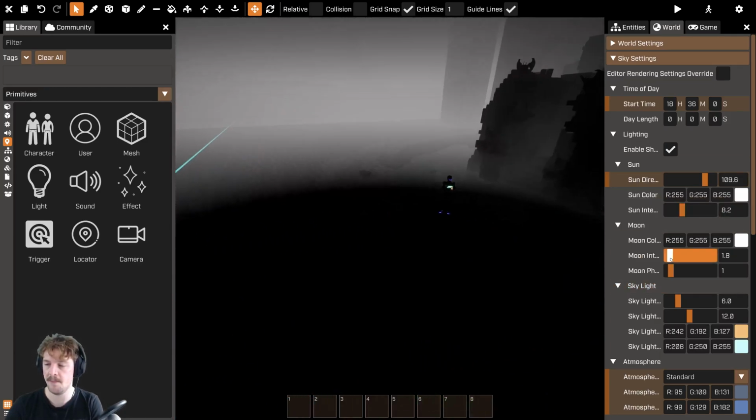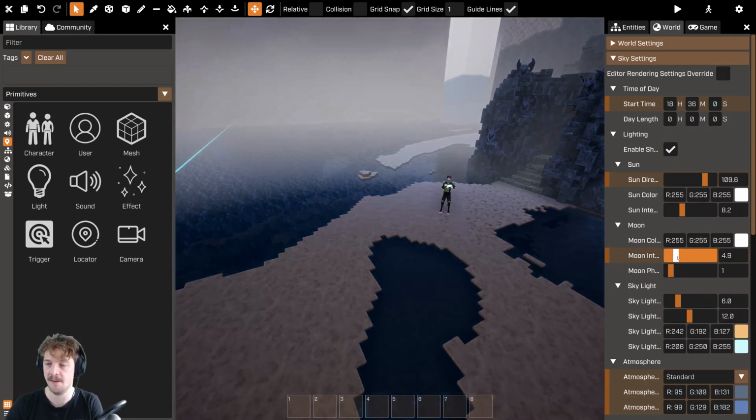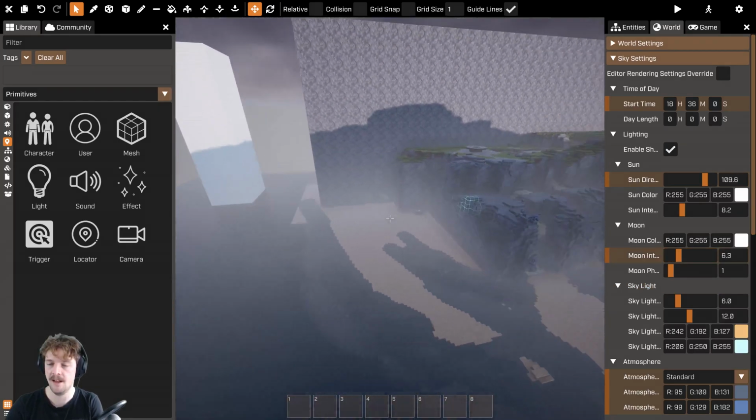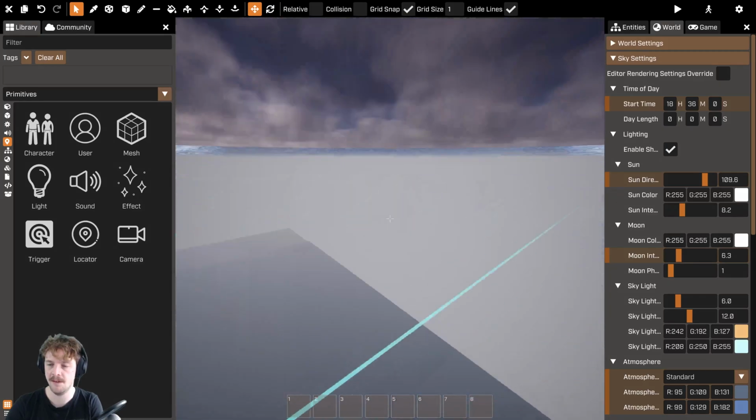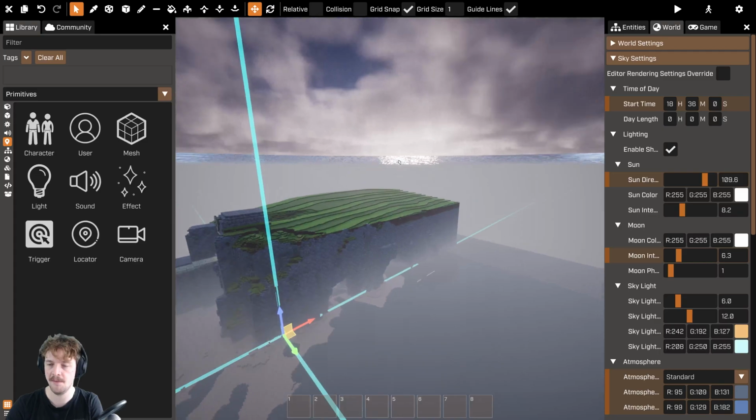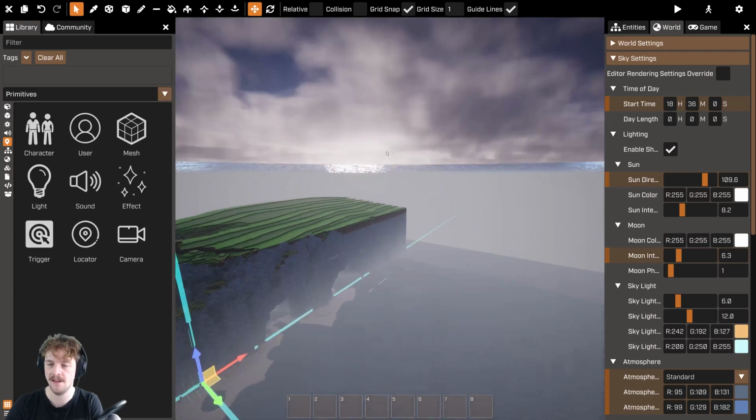And if I up my moon intensity, you can see that in a little bit more detail. Actually, it looks like the moonlight's coming from over there. Yeah, it's coming from over there.